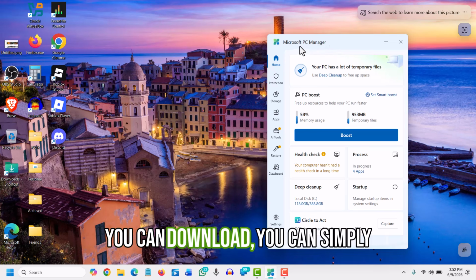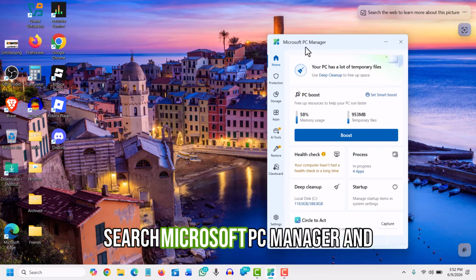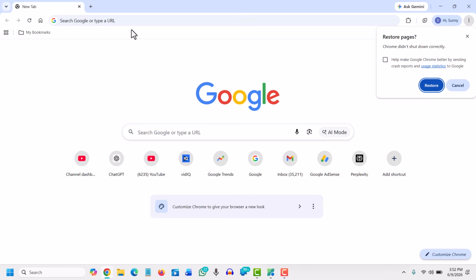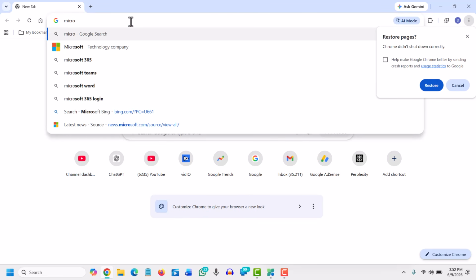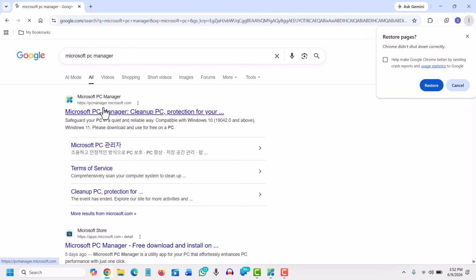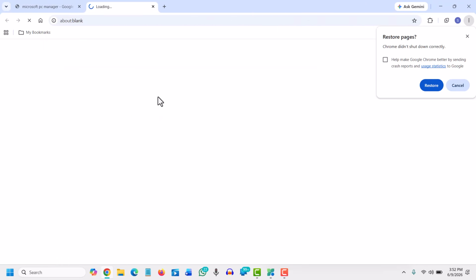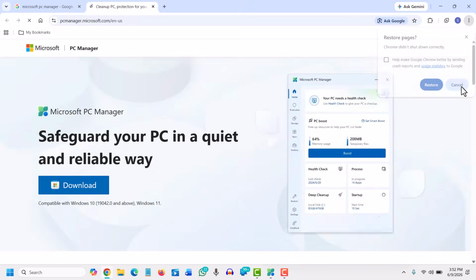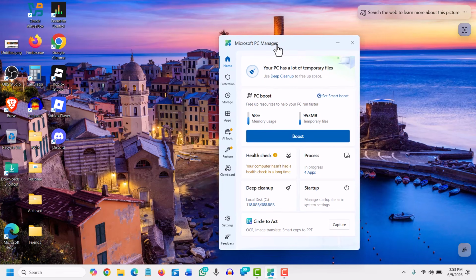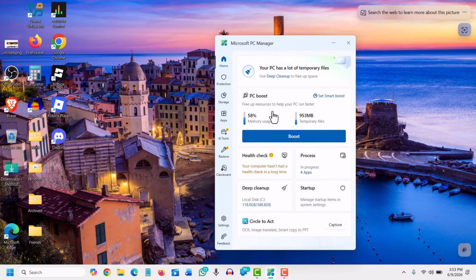You can simply search Microsoft PC Manager and you will get it on the Microsoft site. I'll show you. I'll type Microsoft PC Manager and you will find pcmanager.microsoft.com. You can simply visit this site and download it. Download and install it, and it should look like this. This is a really wonderful free software.